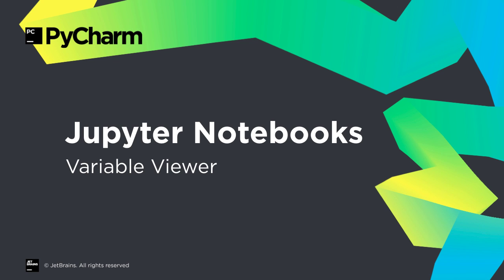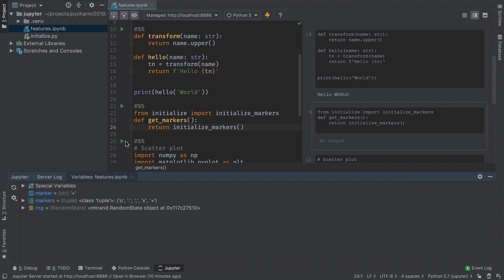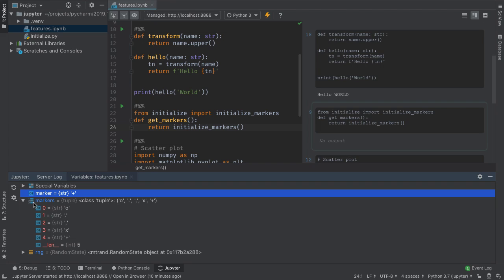Data scientists like to see their variable values as they work in Jupyter. In 2019.1, the Variables tab opens when you execute a cell. View simple values inline and expand objects to see detail.